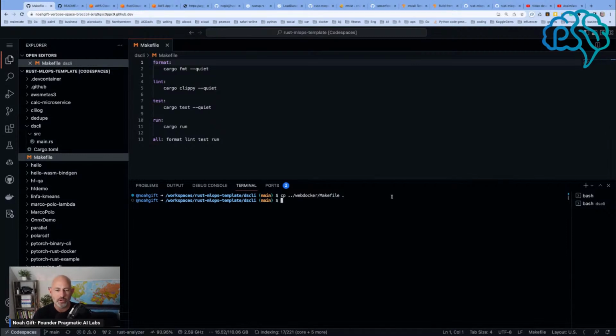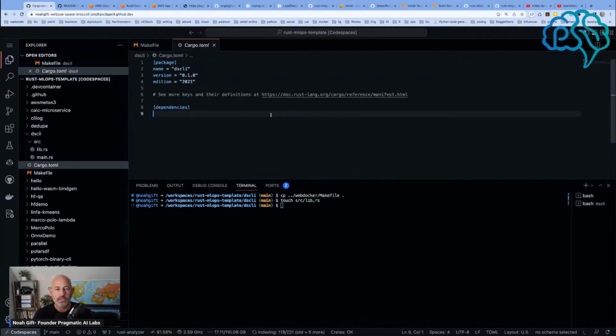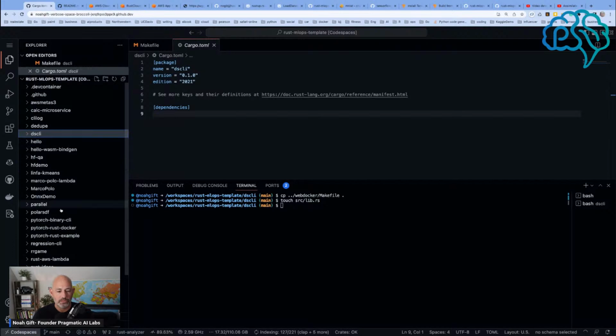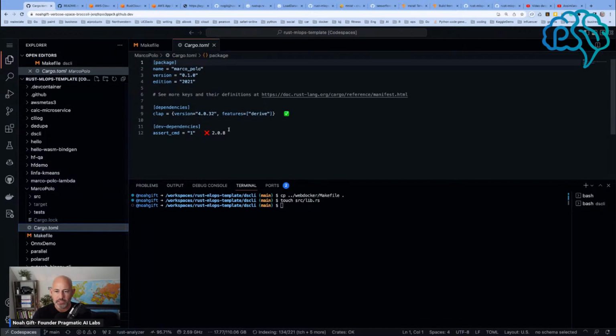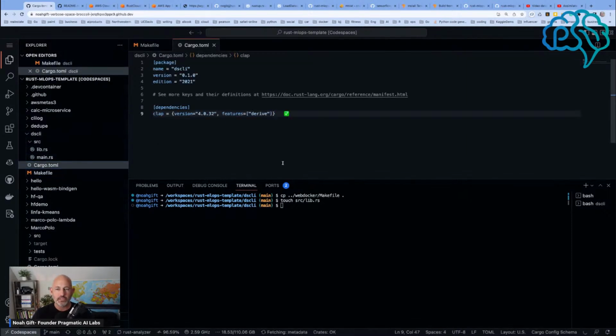And so I also want to make a really simple lib. We'll say source lib.rs. Here we go. So we have a lib and a main. And I also want to install the command line tool things. And so I can just look at other project here and just copy something. Here we go. We got that. And so if I go back to this project, we can put that in.